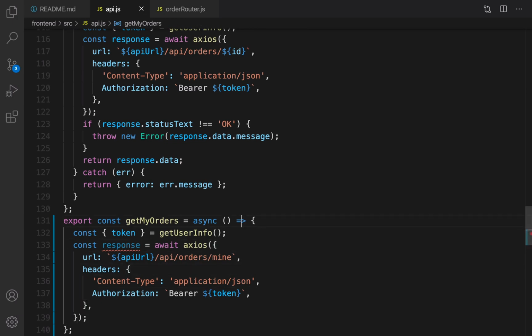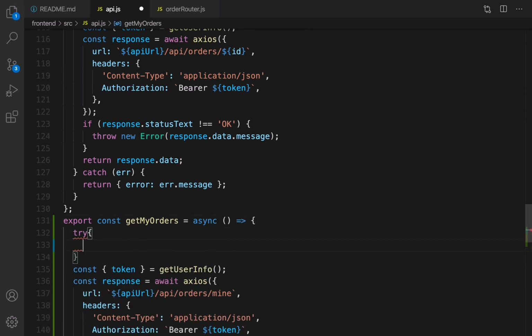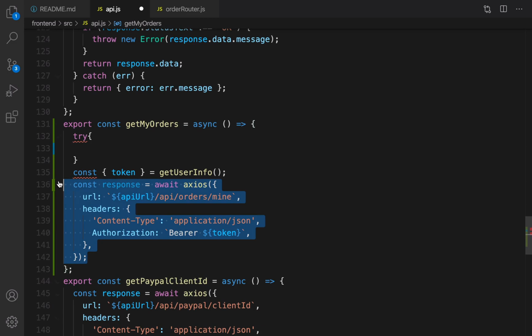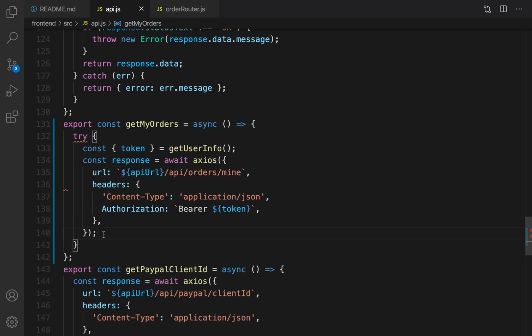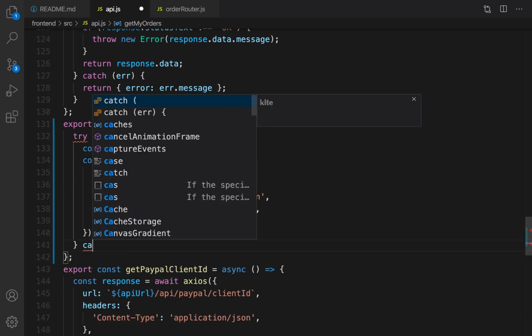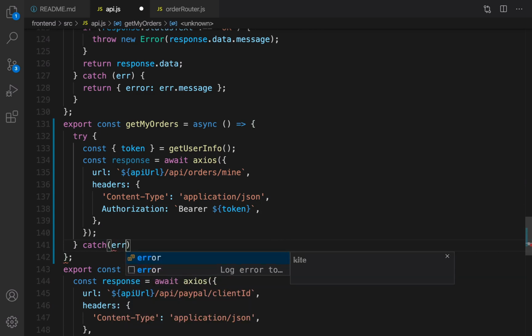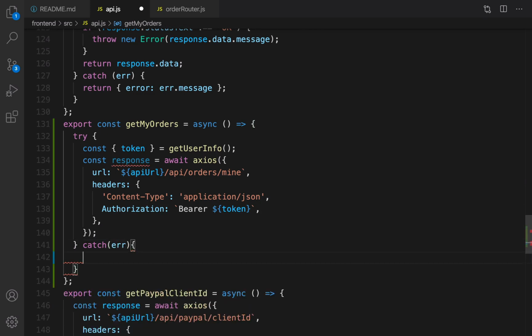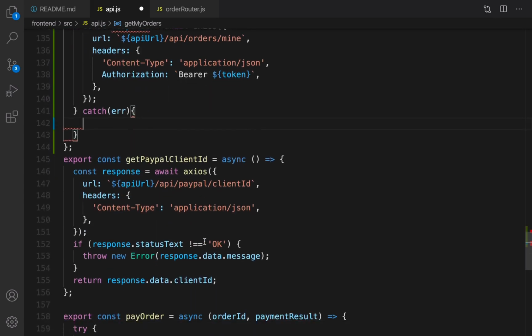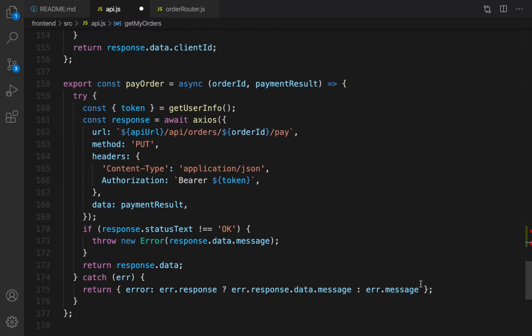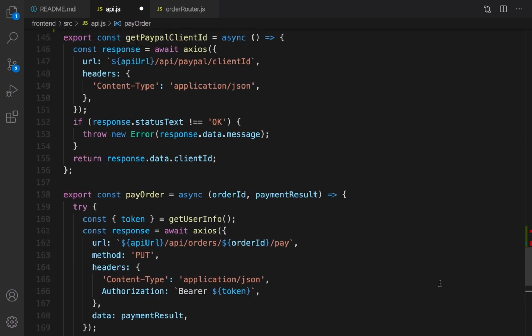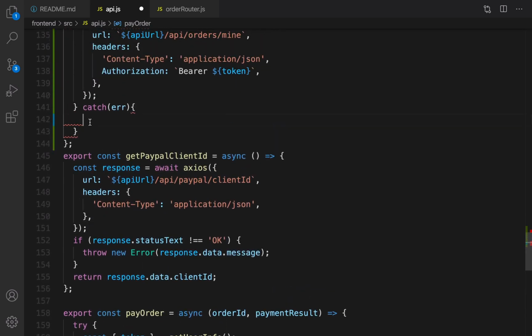Let's wrap it inside try catch. Move this code inside try and create the catch part for error. And if there is an error, send back that error. I'm going to use the line of code right here to send back the error.